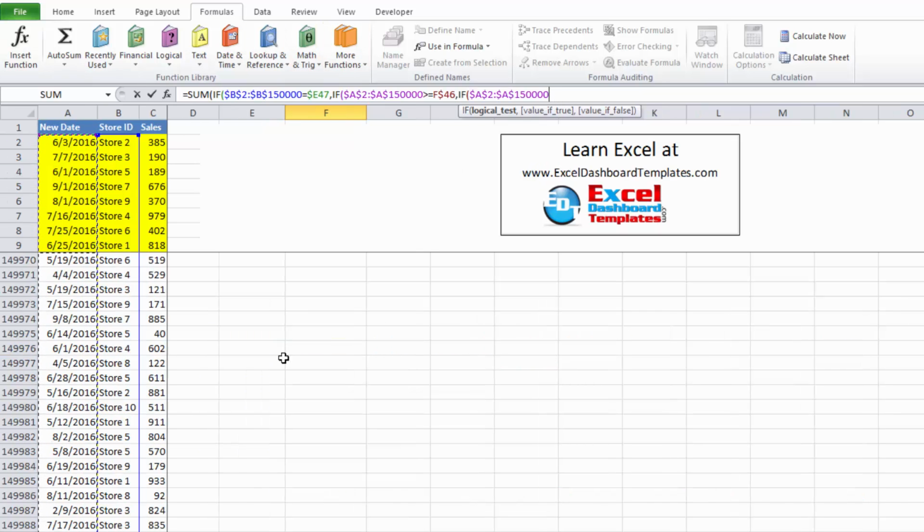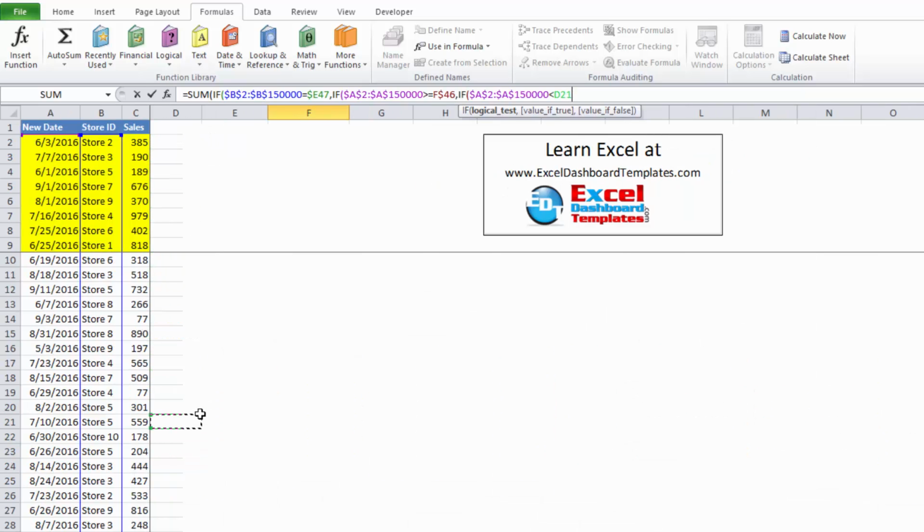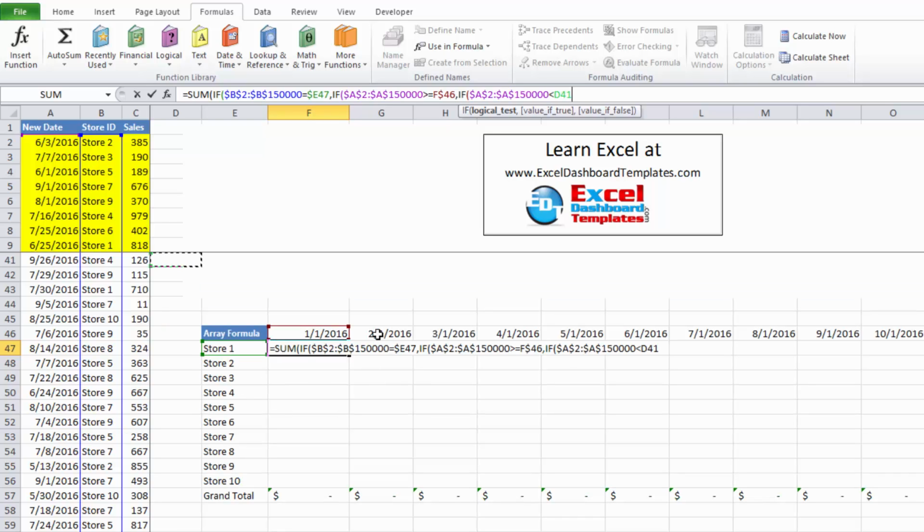So that's A2 through A157,000. Whoops, I unclicked it, and let's get that in there again. Hit F4 to make it an absolute value. If it is less than, and let's go ahead and highlight our data for that point. If it is less than or equal to G46, and I can go ahead and hit F4 and lock in once again the row 46.